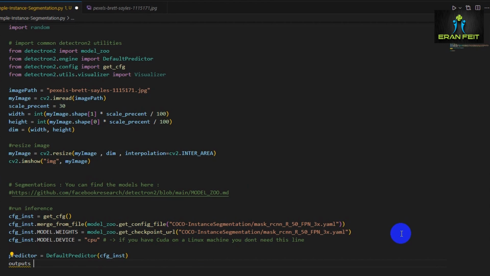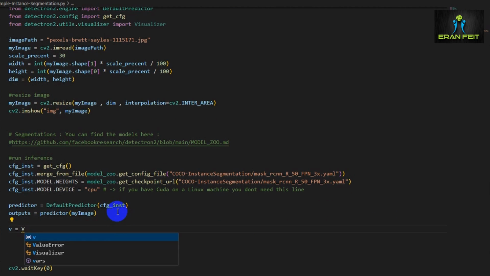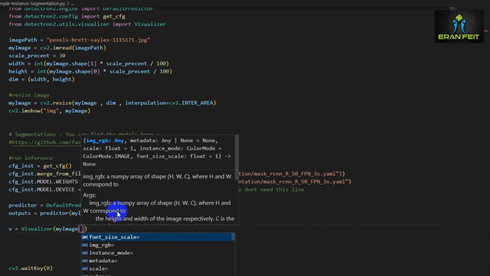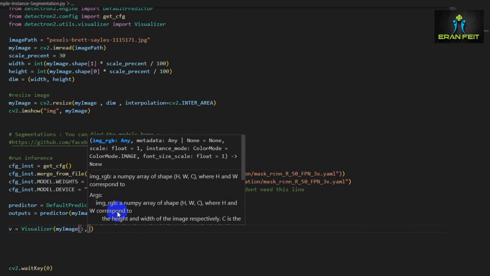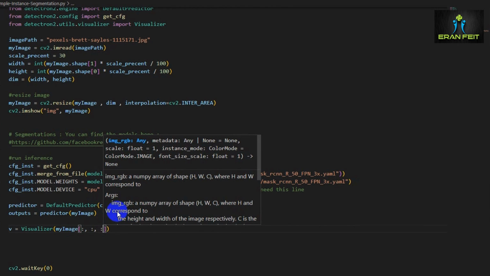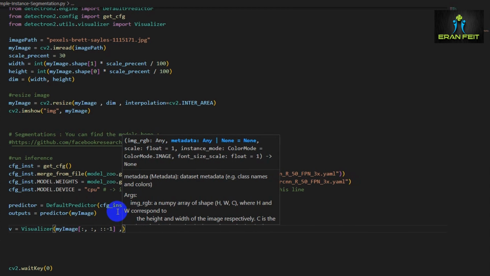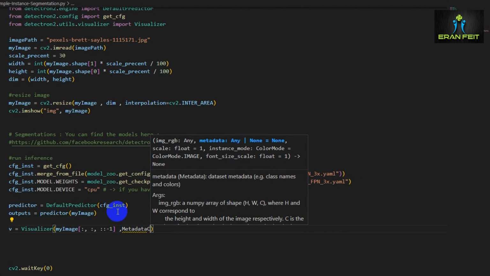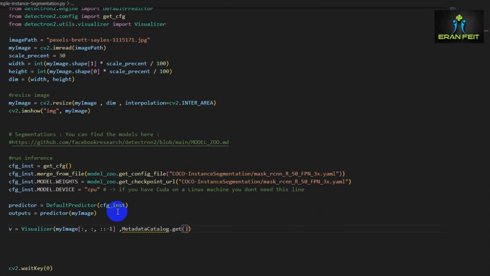The predictor is an instance of the DefaultPredictor class, created with the configuration provided earlier. Then this is the prediction using our function: the DefaultPredictor instance is used to make predictions on the input image, and the results are stored in the outputs variable. And next, the visualizer line. This line initializes the visualizer object with the input image, the metadata obtained from the training dataset associated with the configuration, and a scale factor of 1.0.